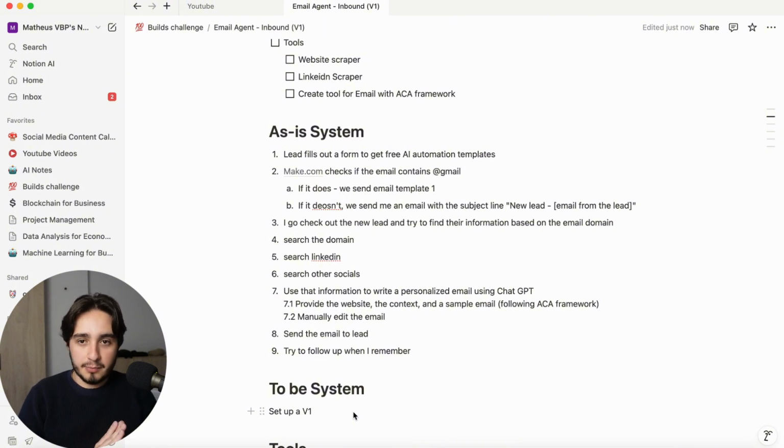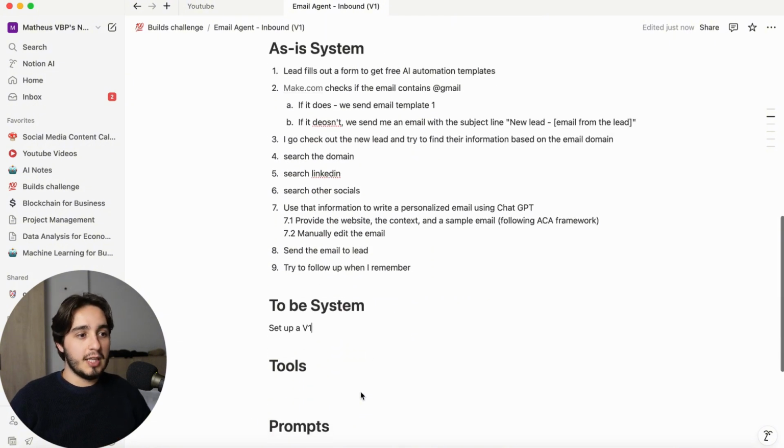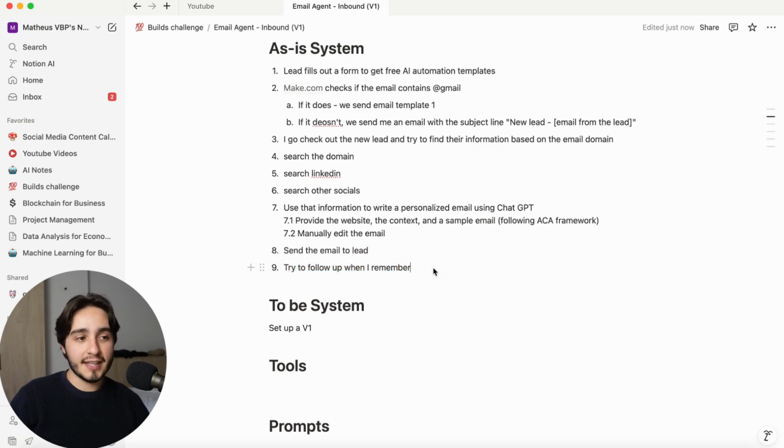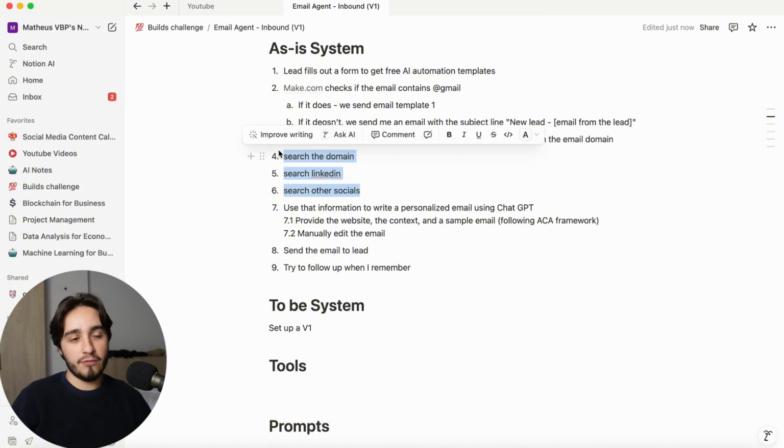I'm not going to enhance the process in any way as of right now, because setting up the V1 is usually the thing that can take a lot of time if you get lost in what you want the system to include. So in this example, I really want there to be a follow-up sequence, but that's not the core thing that needs to happen right now. The core thing is the research, steps 4, 5, and 6.